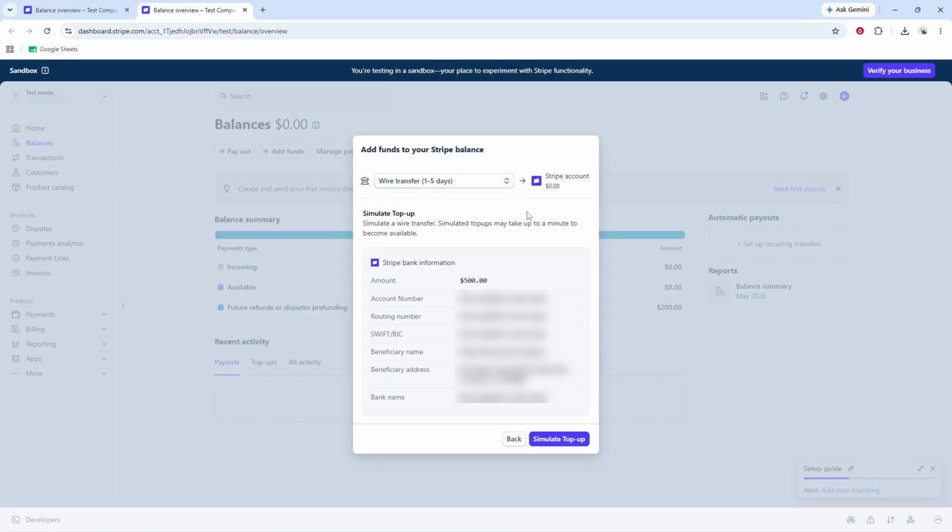After choosing the funding method, Stripe will display the bank transfer information you need to complete the payment. Carefully review the bank transfer details shown on screen. These instructions are important because they tell you exactly where the money needs to be sent, so Stripe can match the transfer to your account correctly.